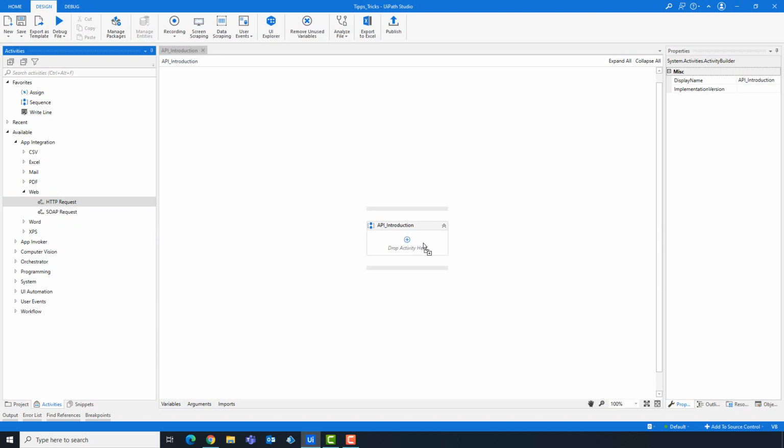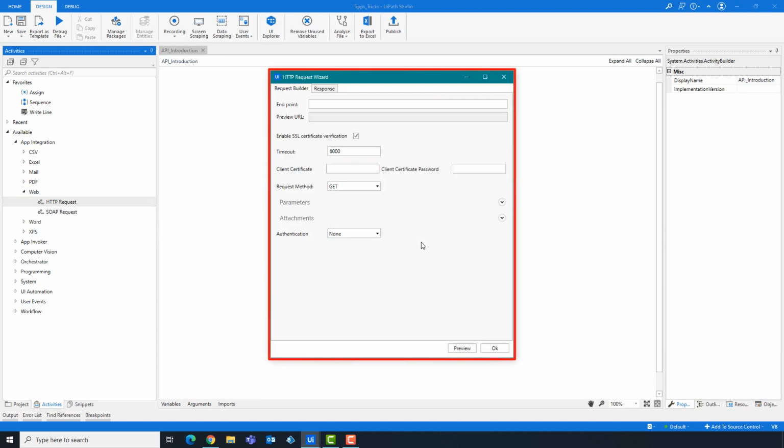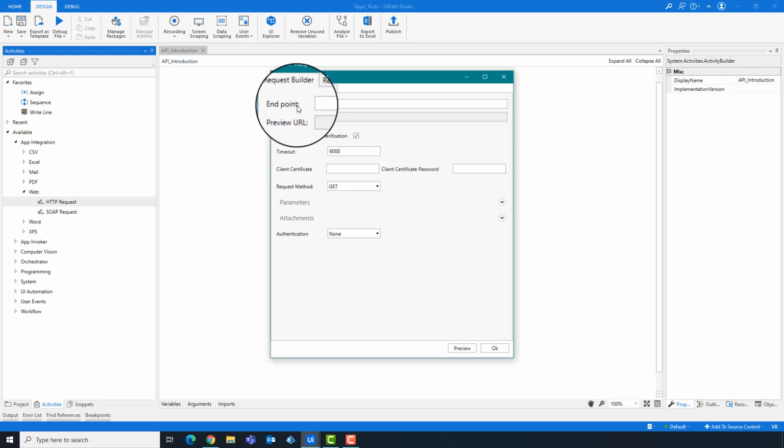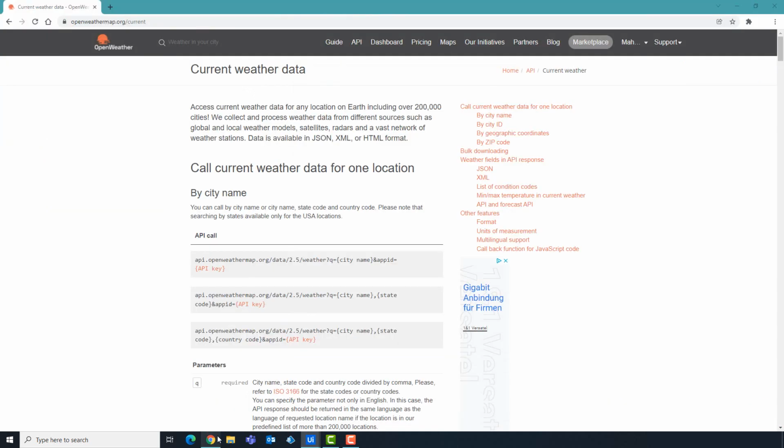After adding the activity, the wizard will be opened automatically. For info, if you close the wizard, you cannot open it again. First we need the endpoint. We can find it in the API documentation on the website. I will copy and paste it in the wizard.